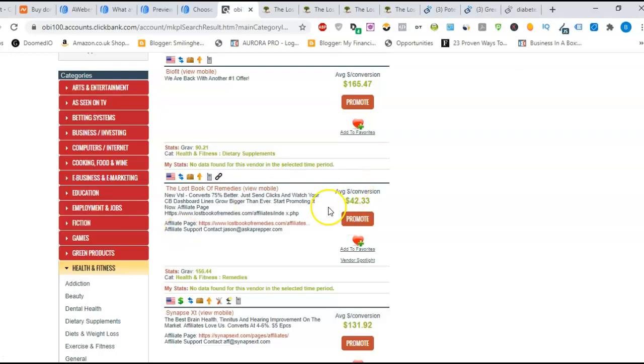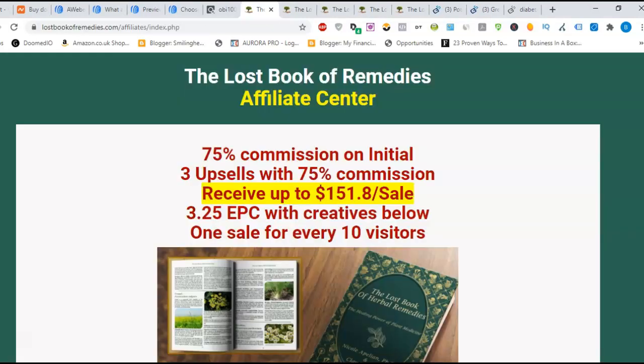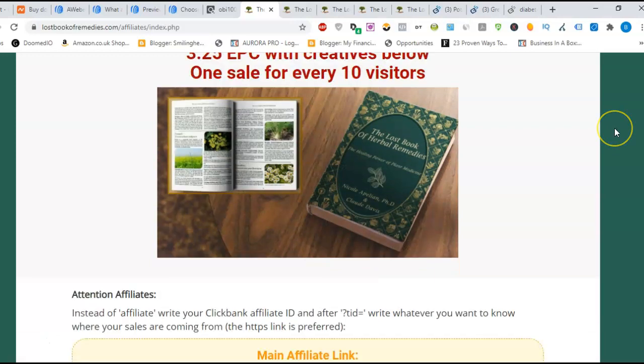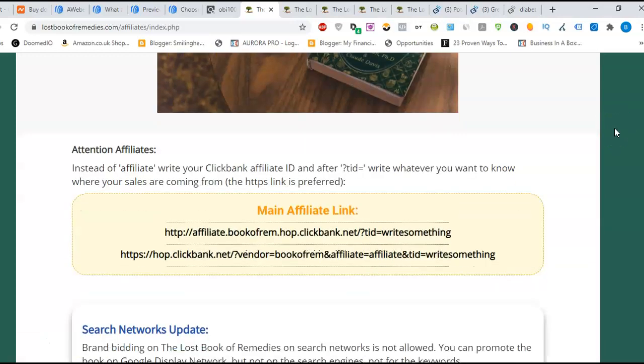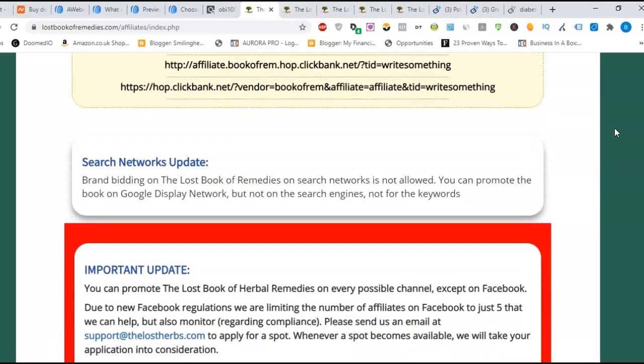Also, the affiliate products would have an affiliate page where you can find things like email swipe content which you can use in promoting the product. So let's go ahead and have a look at that. This is what we have in the affiliate section. And what we need to do is look through here for ideas.